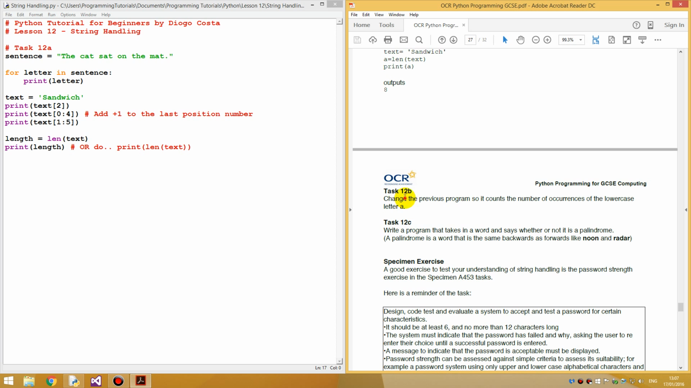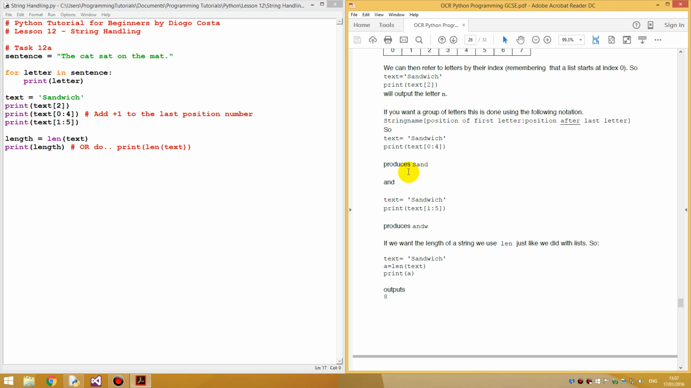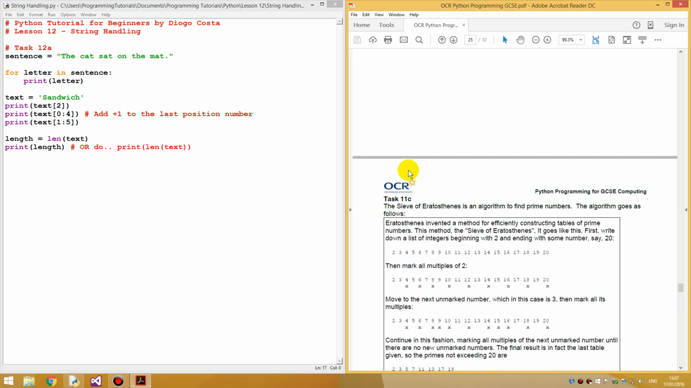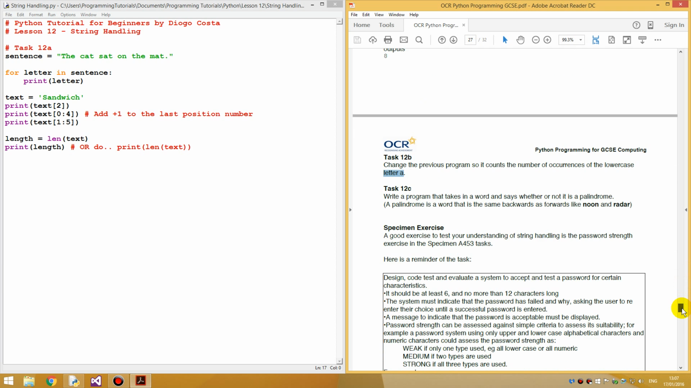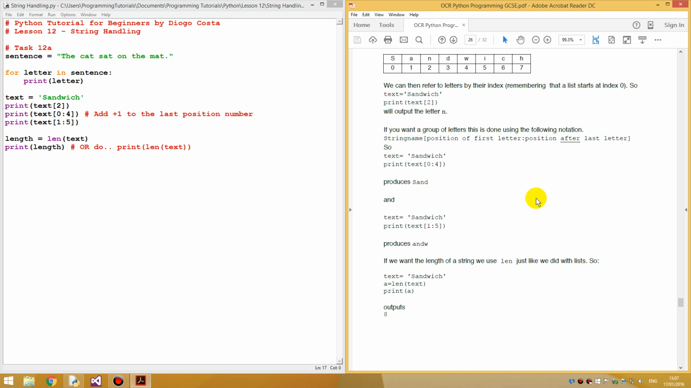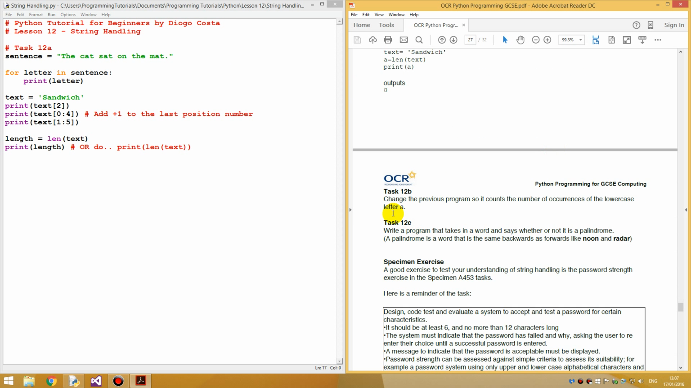Task 12b. Change the previous program so it counts the number of occurrences of the lowercase letter a. So here's the previous program. Which was the previous program? Oh, they talked about this now. Sandwich. Change the previous program so it counts the number of occurrences of lowercase a. Okay.